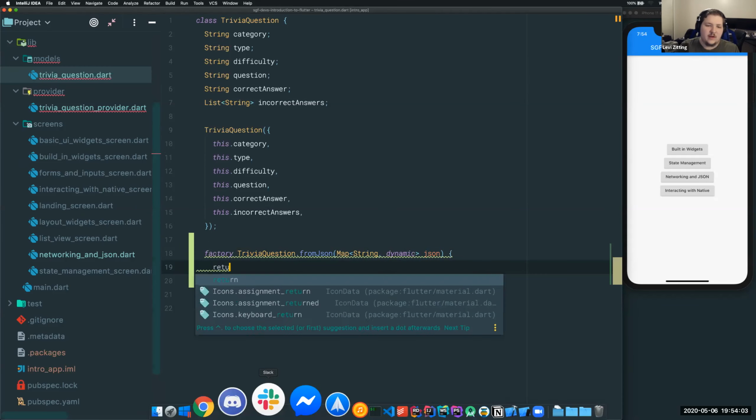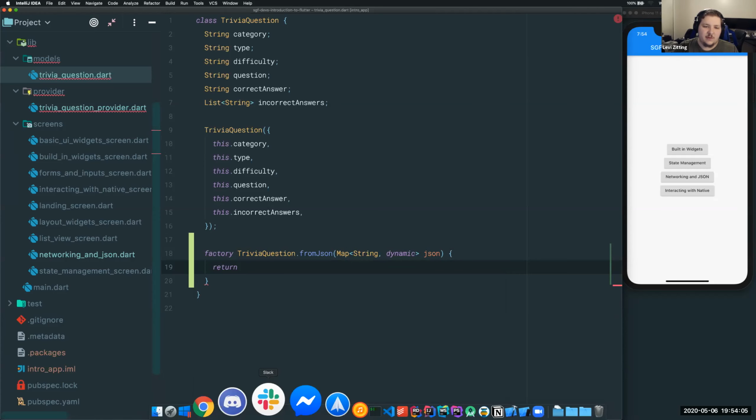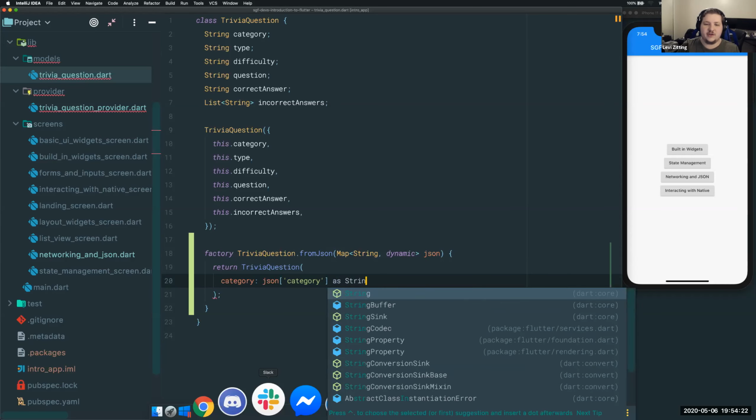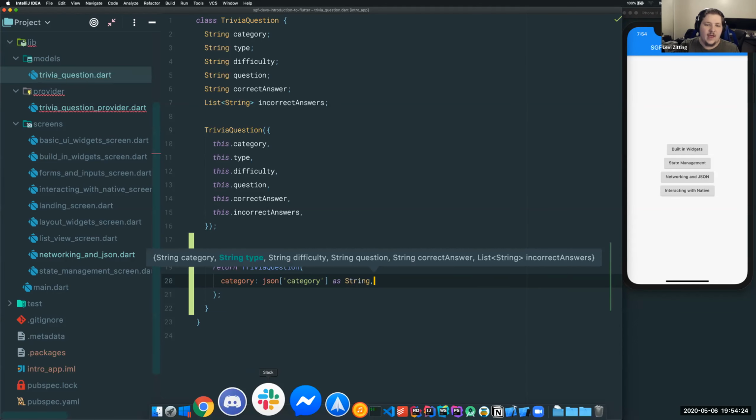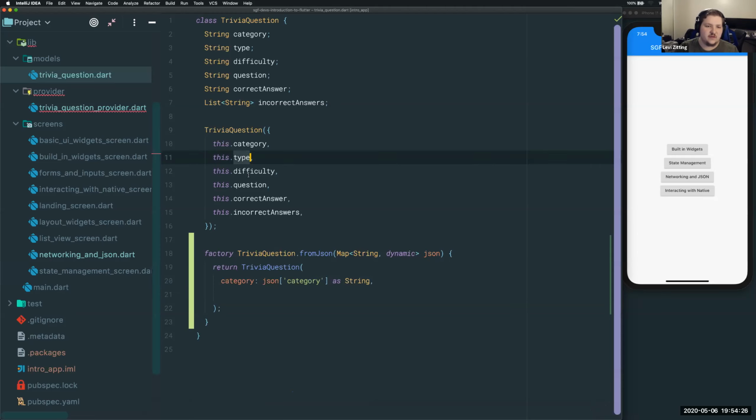And then in here, we can have our return statement where we create a new instance of trivia question using the default constructor. And we can say category would be JSON category, right? We could leave it as that, but we can also make sure that it's the correct type at the same time. And then we can go through and do that for each of these items, these properties in our class.